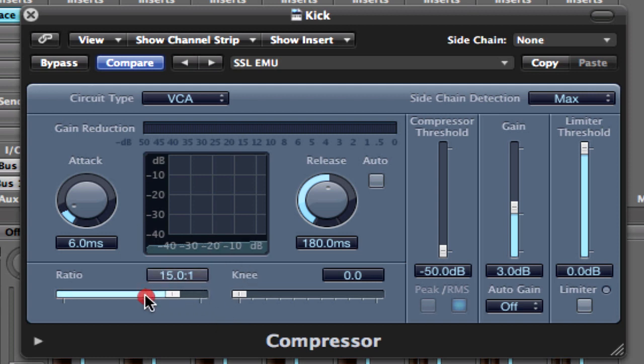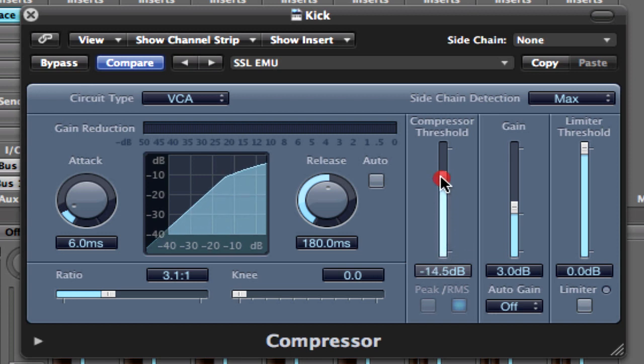Let's go ahead and bring our ratio back to about 3:1, keeping it pretty conservative. We'll leave our release time at around 200 milliseconds, and let's adjust our threshold now to get on average around 3 to 4 dB of gain reduction. I don't want it to be too heavy, but I do want to tame that transient. So let's go ahead and do that.